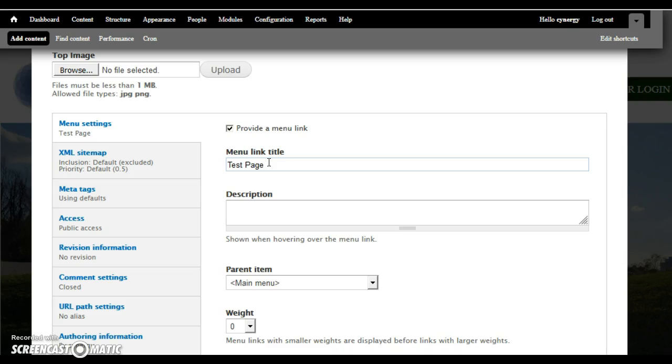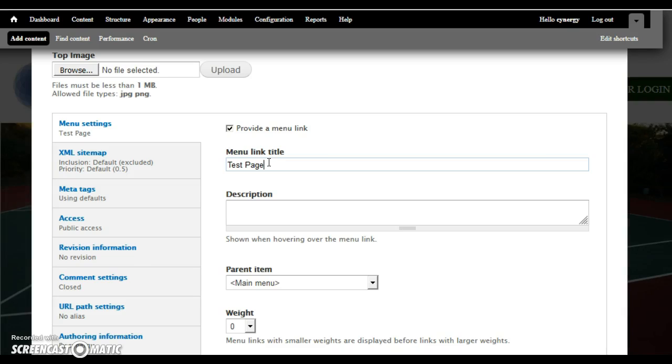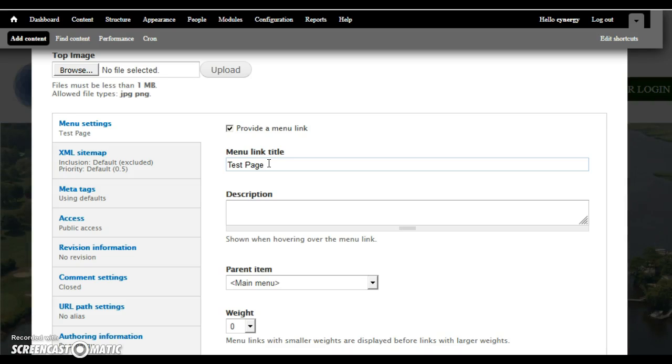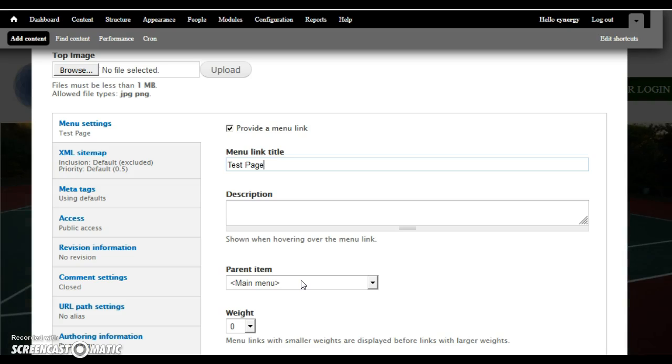The default menu link title, which is the text that will appear in the menu, is taken from the title. If you want to change that, you can change that here. Most of the time it's going to be fine just the way that it is. Times that you would want to change it is if your title was very, very long. Very, very long strings do not look good in a menu, so you would want to shorten it up a little bit. The parent item, we're going to leave that as the main menu for the time being.